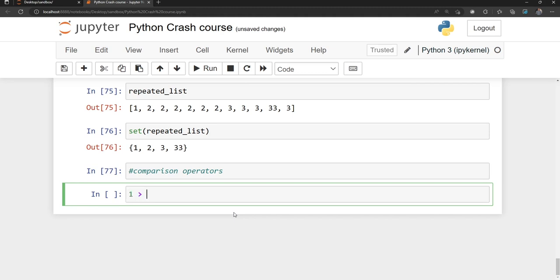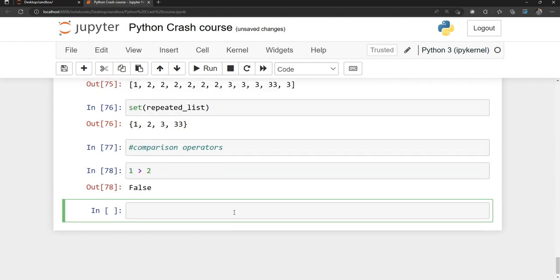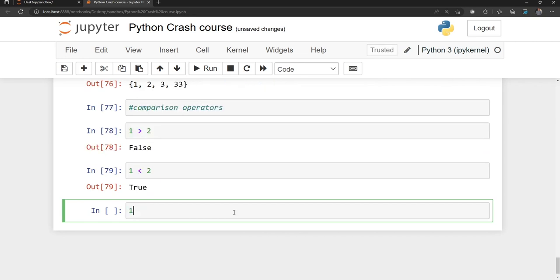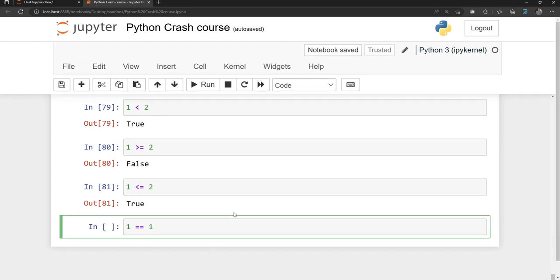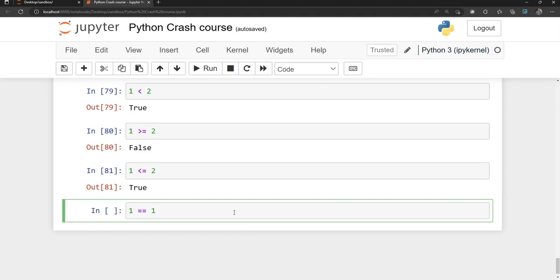If I say 1 is greater than 2, it's false. If 1 is less than 2, it's true. It would return a Boolean. Or if I check if 1 is greater than or equal to 2, it's false, or 1 is less than or equal to 2, and it is true. Or if I check 1 is equal to 1, put that in mind: if you're checking if something is equal to another, you need to put two equal signs. If I press enter, you see it is true. I can check if 1 is not equal to 3. That is the symbol of not equal to. I press enter, and that is true.